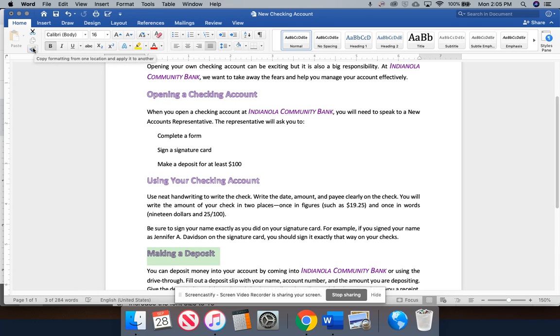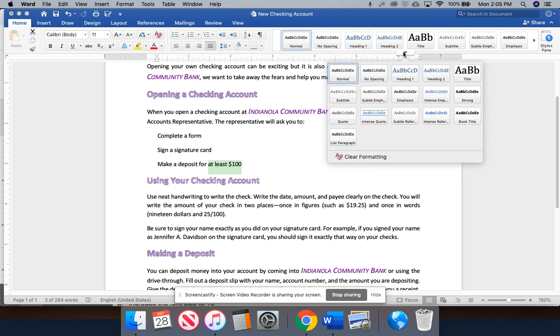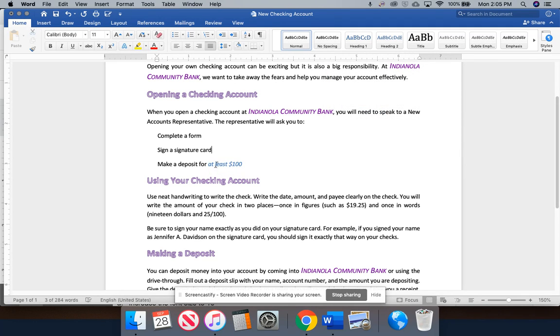Next, we are going to select where it says at least $100, and we are going to use one of these pre-made formatting buttons. I want the button that says Intense Emphasis, so I can click either across here to bring up more, or I can click this down arrow to show more here, but I want this one that says Intense Emphasis. And notice how it changed it to blue, italics.